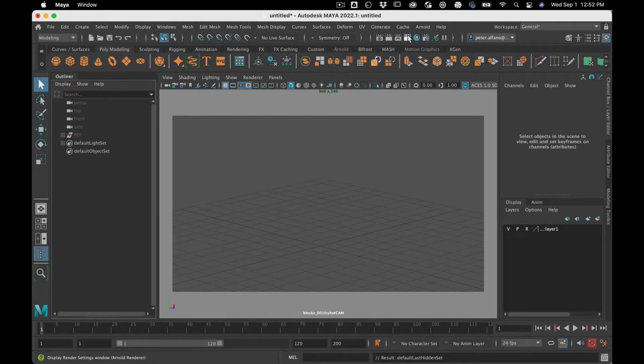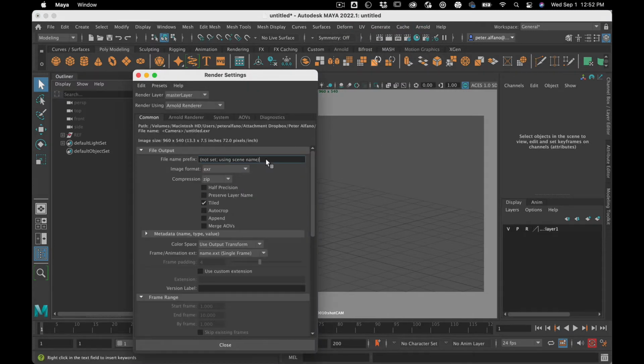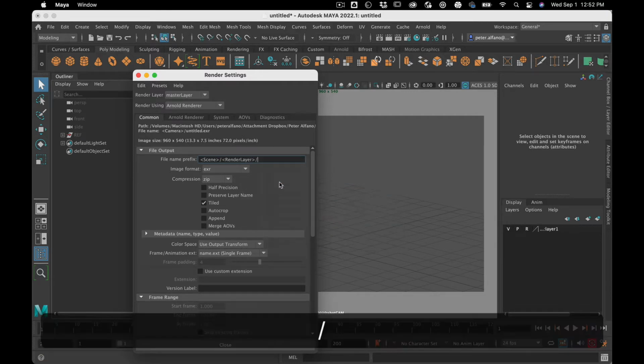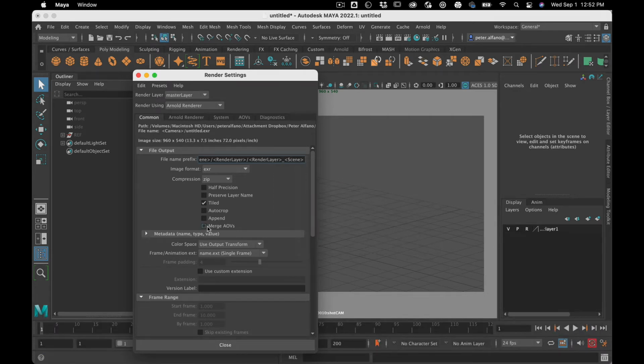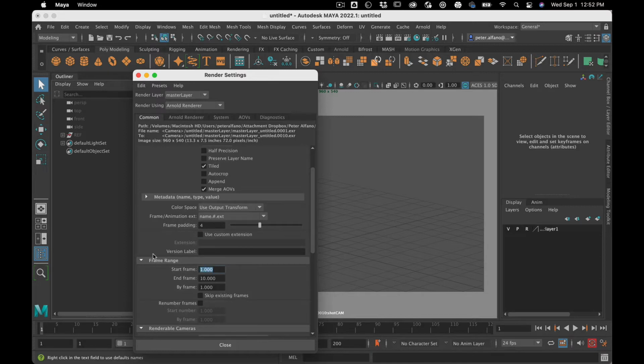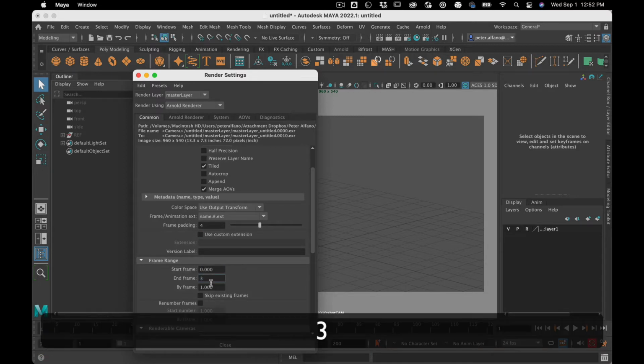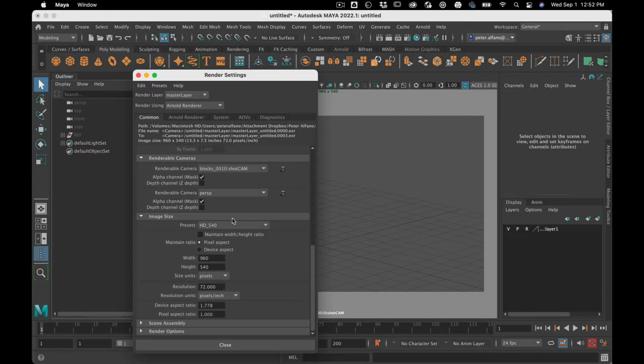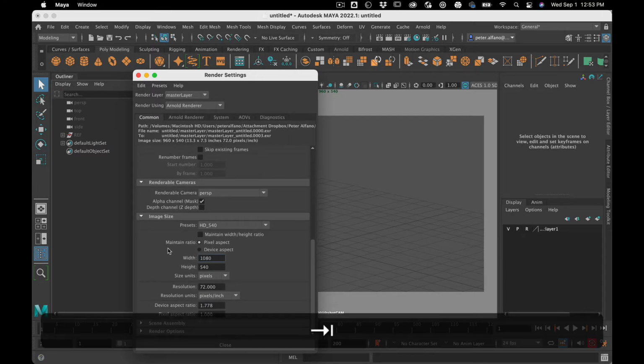Okay, so for this one, I'm going to work modular. I'm going to call this scene underlayer underscore scene merge AOVs number extension. Just do a few frames. Right. We're gonna just have Instagram square for now.